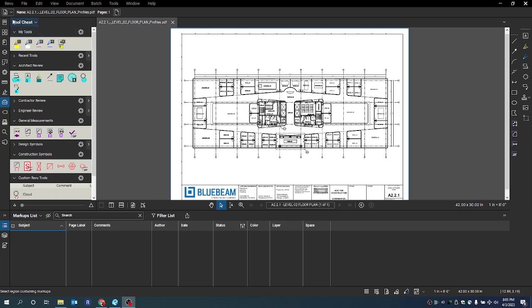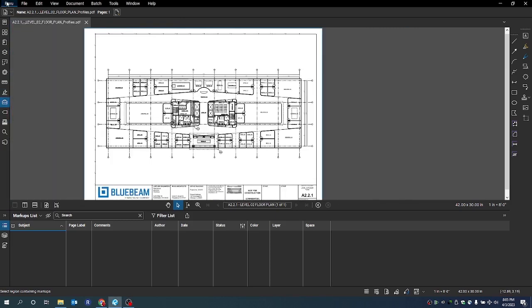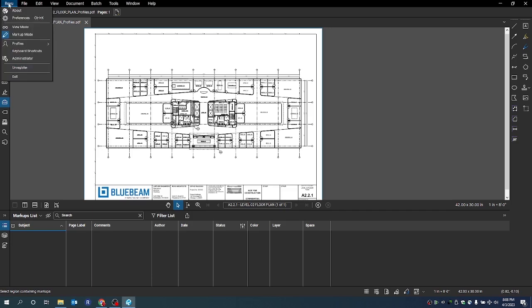Let's look at Revu profiles right now. To see our profiles, let's go up to Revu. Let's select Profiles. And you see Bluebeam comes with a few preset profiles here: Review Advanced, Quantity Takeoff, Field Issues, Design Review, Takeoff. Some of you may only have 4, but in this case, I will have 6. So let's just take a look at Review Advanced.